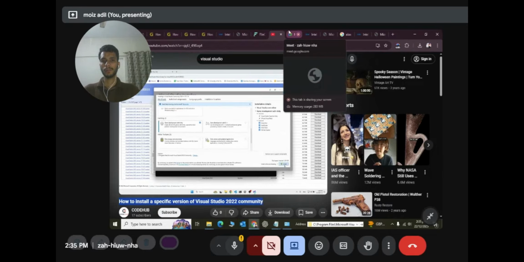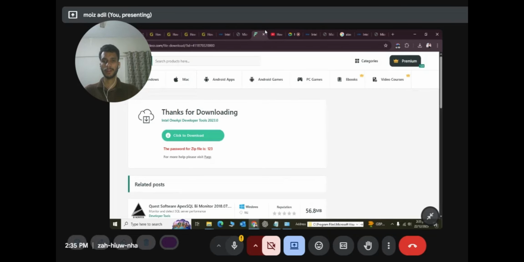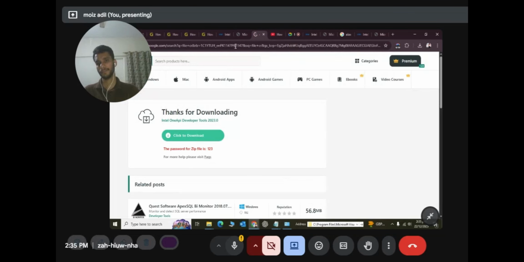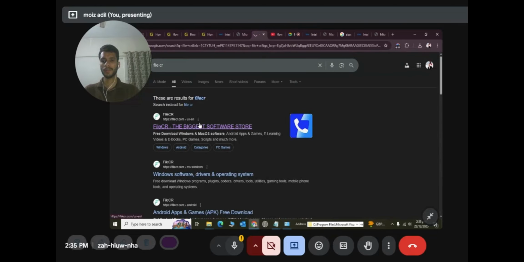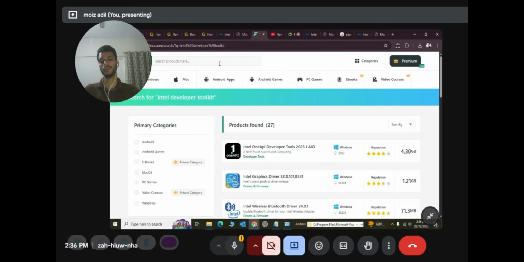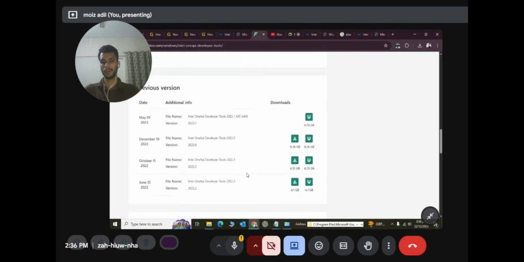Okay, so after Visual Studio is installed, you are required to install the oneAPI toolkits. So you are required to go to the file CR website. Okay, so here write Intel Developer Toolkit. When you click the first one, you will go here, and here you are required to download.